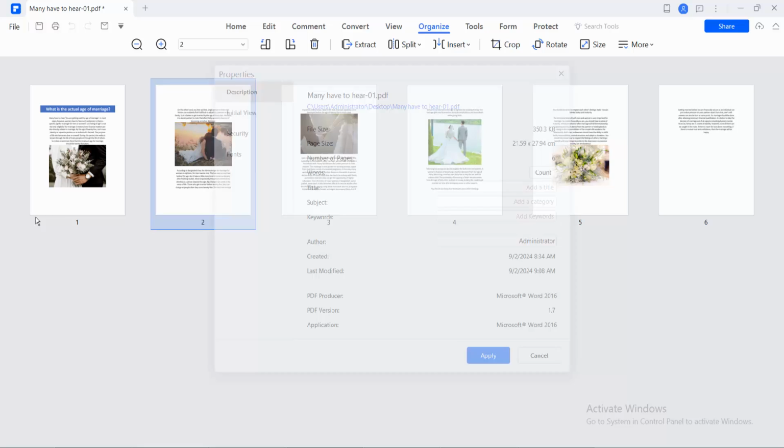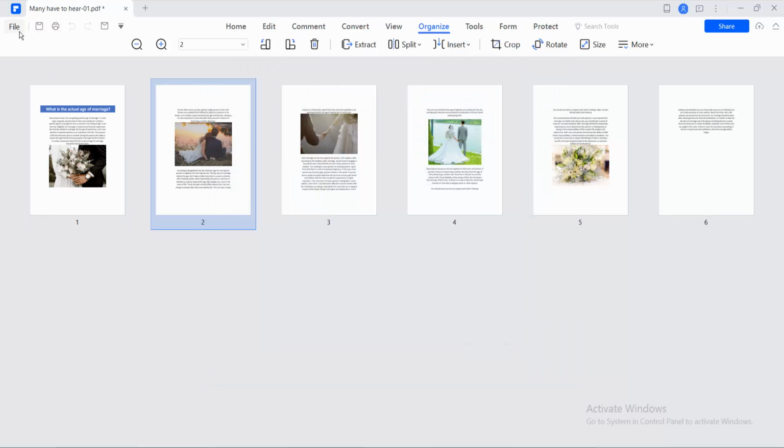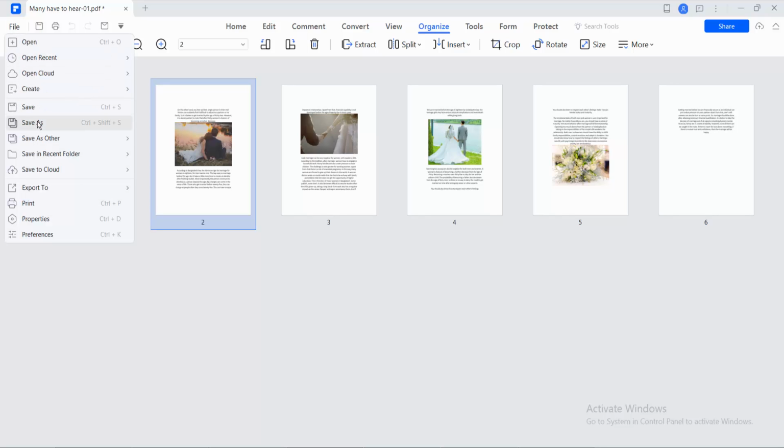Then select the File option. I check Properties, and this is the new size measurement. And finally, select the File option and Save or Save As your PDF file.